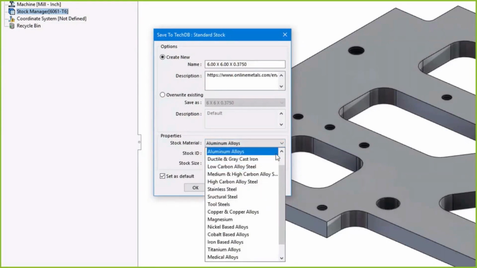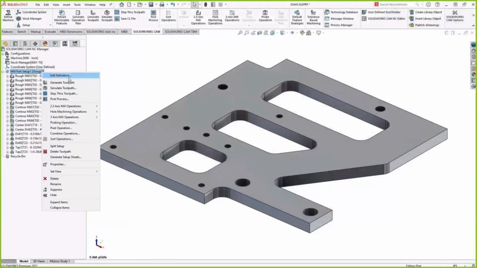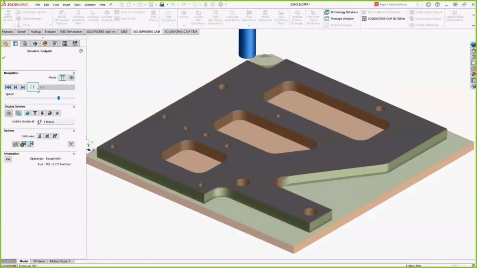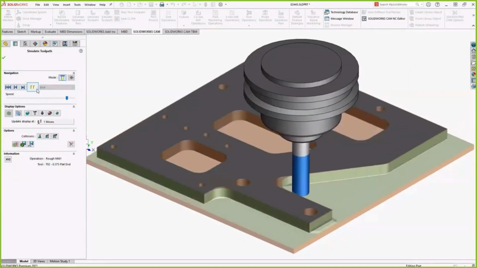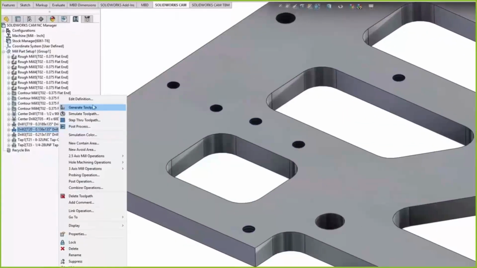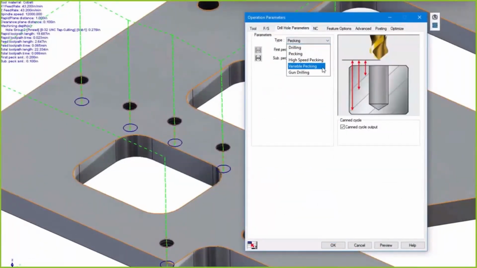You can now save, update, and share your go-to sizes through the technology database for reuse in multiple places. With the automatic feature recognition, you can generate an initial strategy in under just a minute. This initial toolpath simulation looked good, and what we're going to do next is take a deeper look inside of the drill operation.